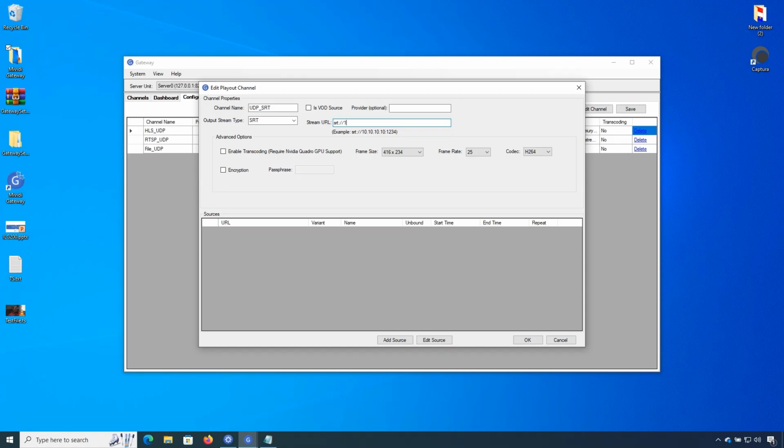The SRT stream can have two different modes, listener and caller. We recommend to use the listener mode on the stream transmitting side. An example URL of an SRT listener is as follows. Here, the IP address is IP of the gateway system.